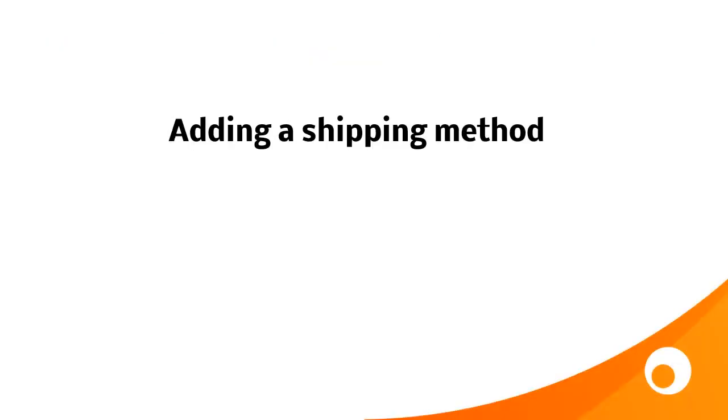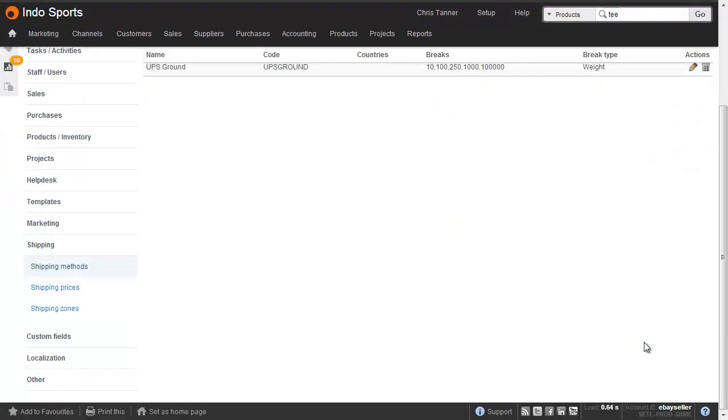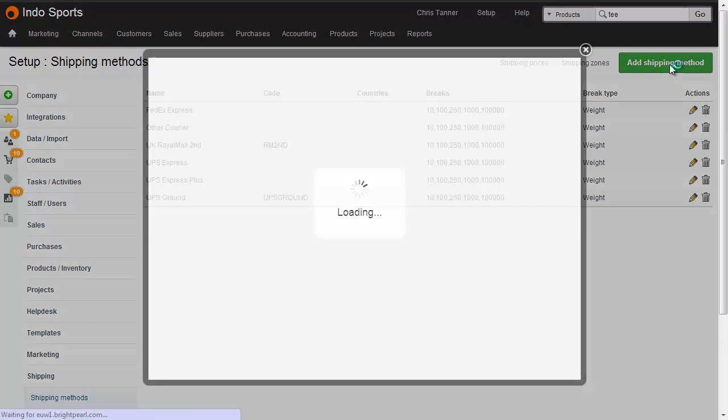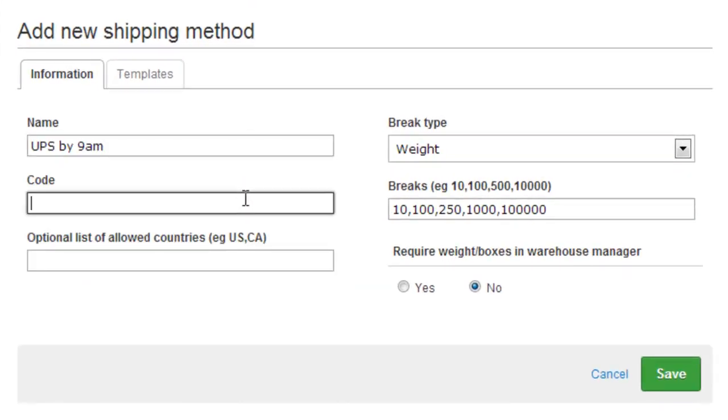Right, so now what we're going to do is add a shipping method into Brightpearl. In your Brightpearl account, go into the setup area, and then on the left-hand side, under shipping, choose shipping methods. To add a new shipping method, click the big green button and just type in the name you want. The code is only used by integrations, so add that if you need to. The optional list of allowed countries, the break type and the breaks are used by Brightpearl's internal shipping quote system or shipping matrix, which we cover in a separate video.